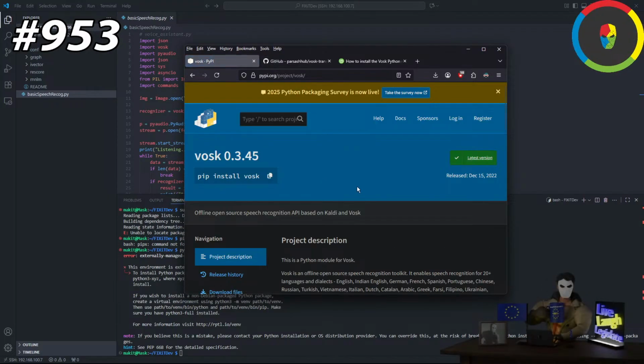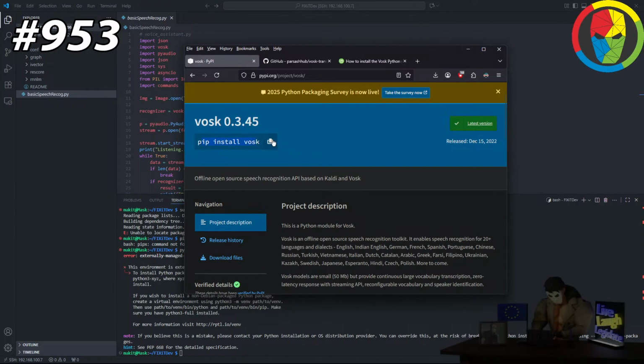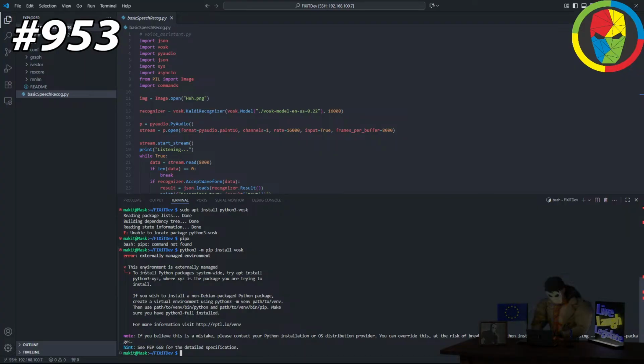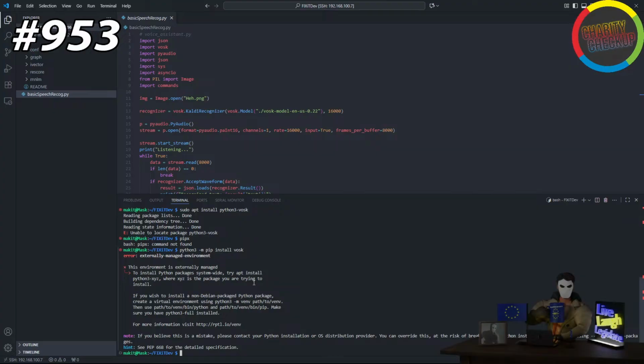Vosk. Yes. It absolutely does not work. But it's okay. Still, this environment is externally managed. To system, I try apt install. The package you are trying to install... That didn't work.